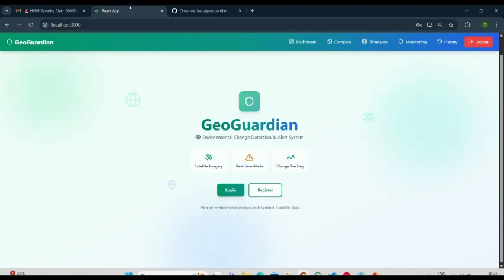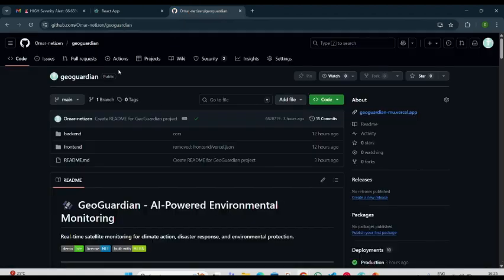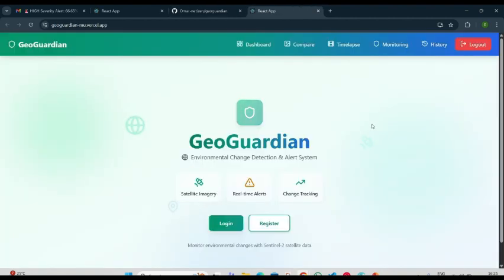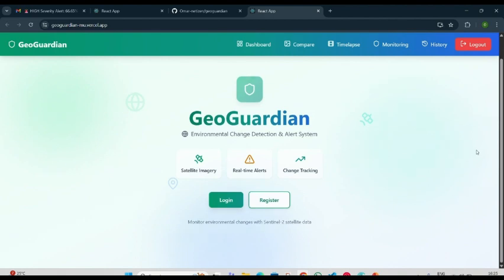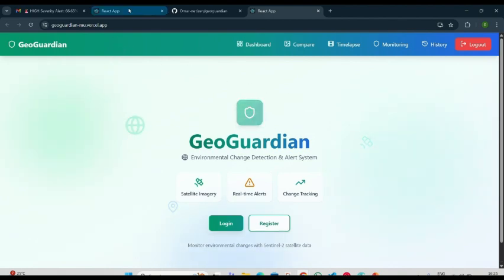This is my GitHub page for my whole project, GeoGuardian, and this is my deployed site. I have deployed the backend on Render and the frontend on Vercel. If I click on this, this is the whole deployed site. You can test it as well.